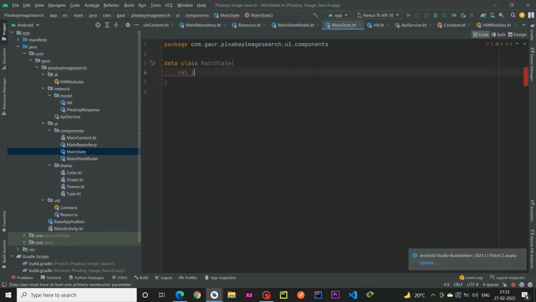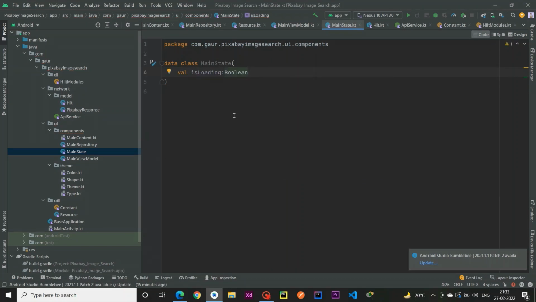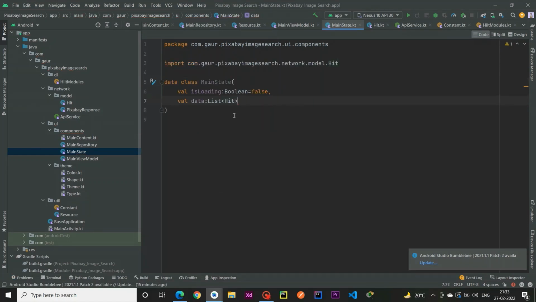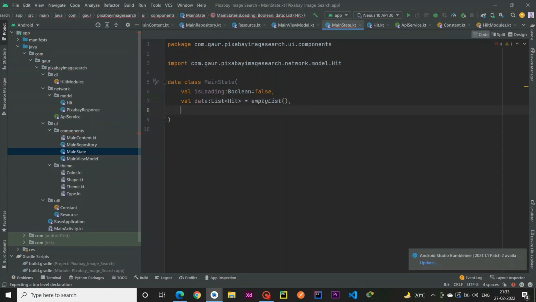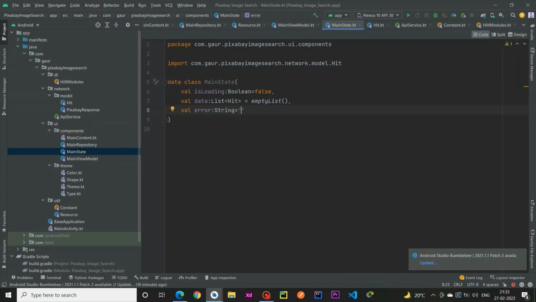So now here we are going to create three variables. The first variable is loading, which will tell whether the state is loading or not, and initially we just say false, no, it is not the case. The second one is our data, and the data is a list of Hit, and it is an empty list. And third, so we have the loading part, we have the data part, and of course we have the third state, which is error. So it is a string, and initially it is an empty string.